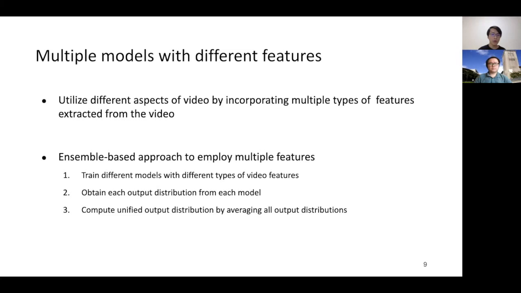Integrating multiple features is another challenge. In our system, we employ a simple strategy to ensemble the models trained on different types of features. At inference time, we compute the output distribution of each model, then average them. We then select the token with the highest likelihood.